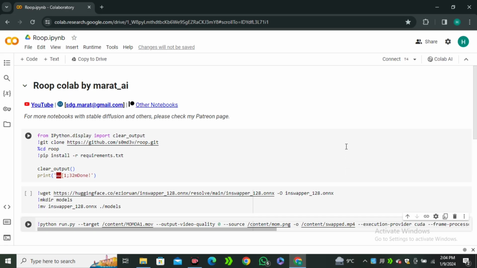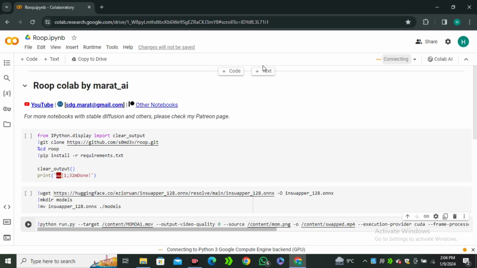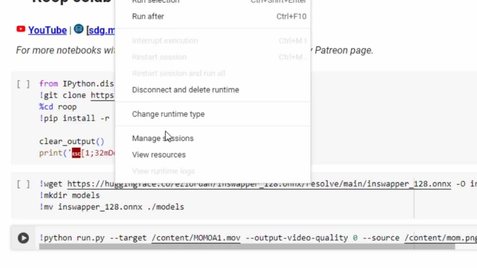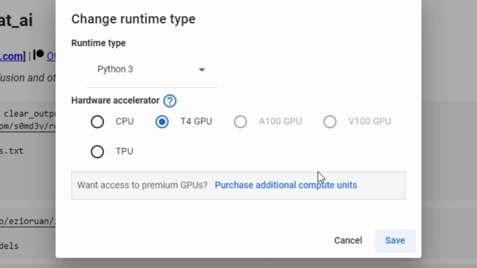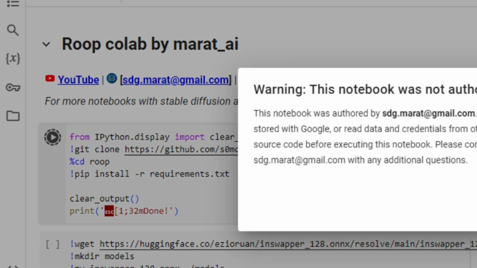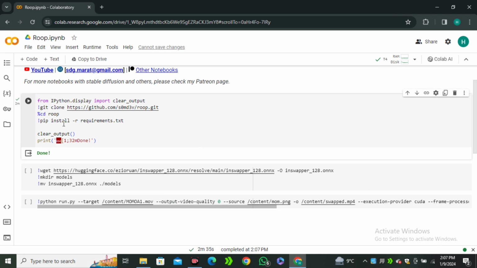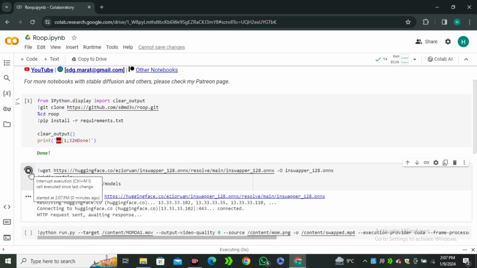So first of all, we have to click on this connect button, and this will connect to your GPU. If you don't see this option, simply go to runtime and click on change runtime. And now select T4 GPU and hit the save button. Once it's connected, you have to click on this play button to run this cell. And now hit run anyway, and this will start executing this code. Okay, once the first cell is completed, we have to run the second cell. This process can also take some time.